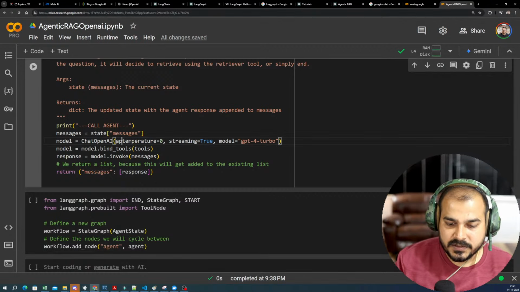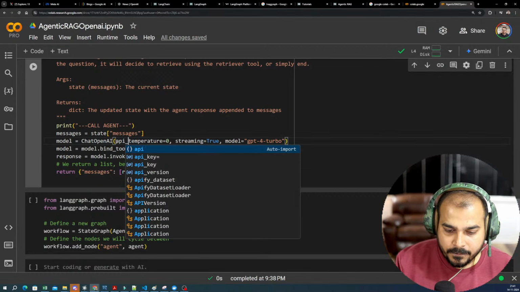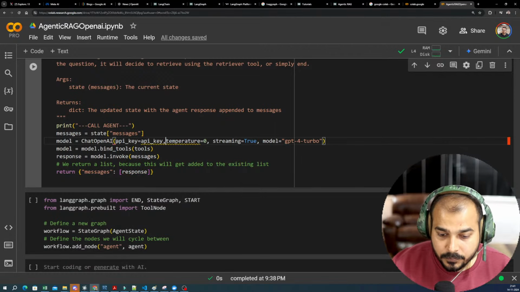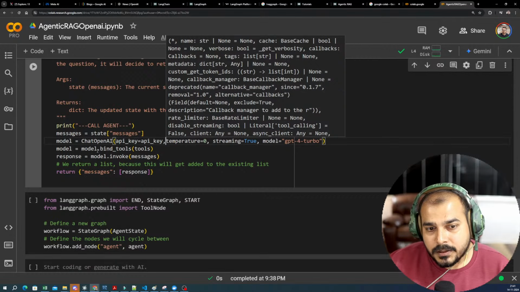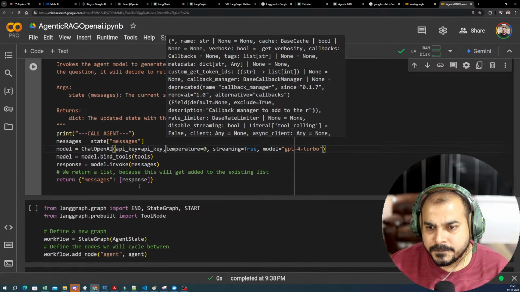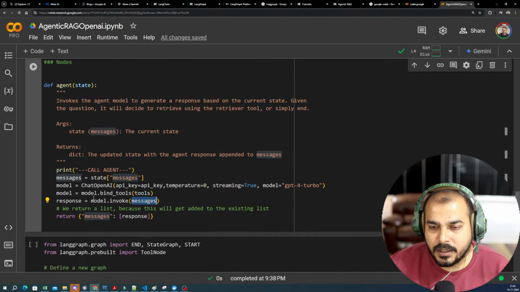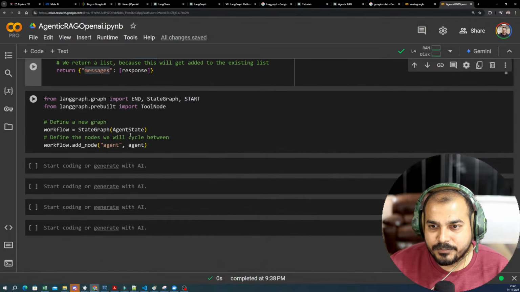Let me also go ahead and set my API key: api_key equal to API_KEY. Okay, now once this is done, let's see this. So we are binding the tool, we are invoking the messages. So what is basically happening here? Whatever this agent state is capturing as the message, right?